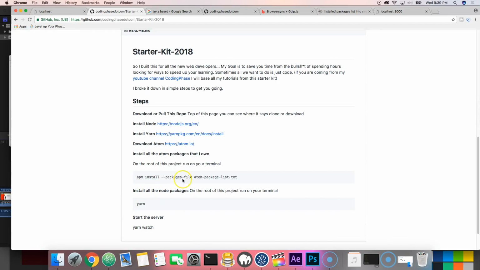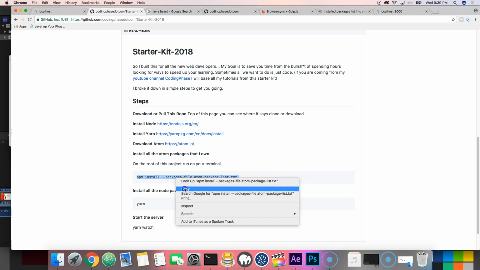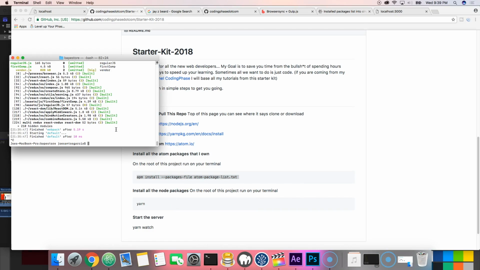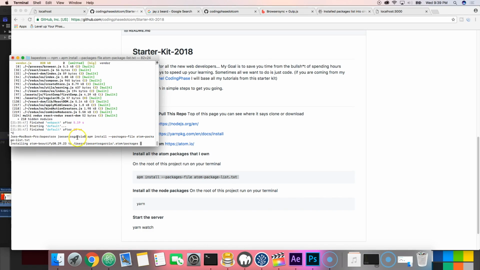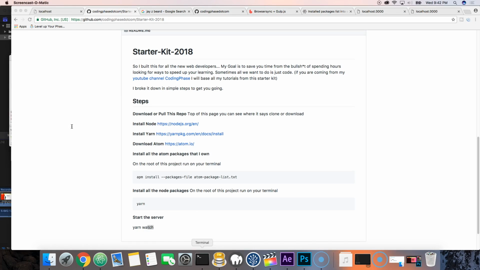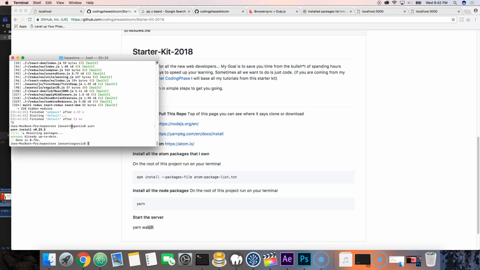After everything's installed, you copy this and run it here. This is going to install all the packages that I have, and then from there you're going to be sweet. I just fast forward through this whole thing. Make sure you install all the packages from Node.js. How do you do that? Just run yarn, and that's going to install everything. I already installed it, so it should be done.